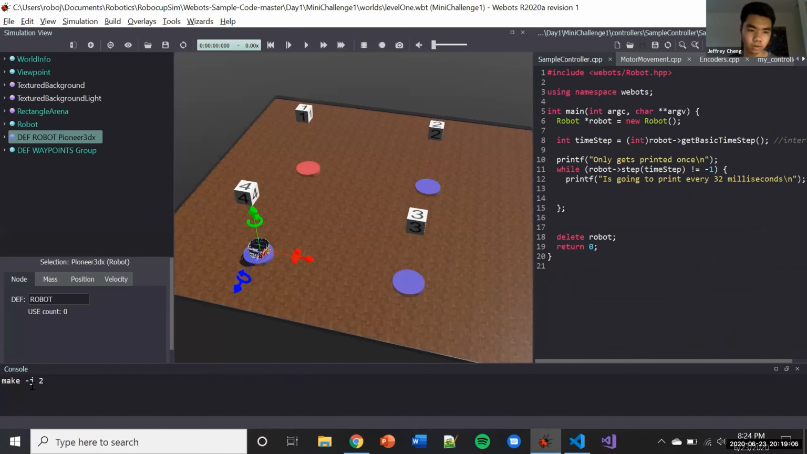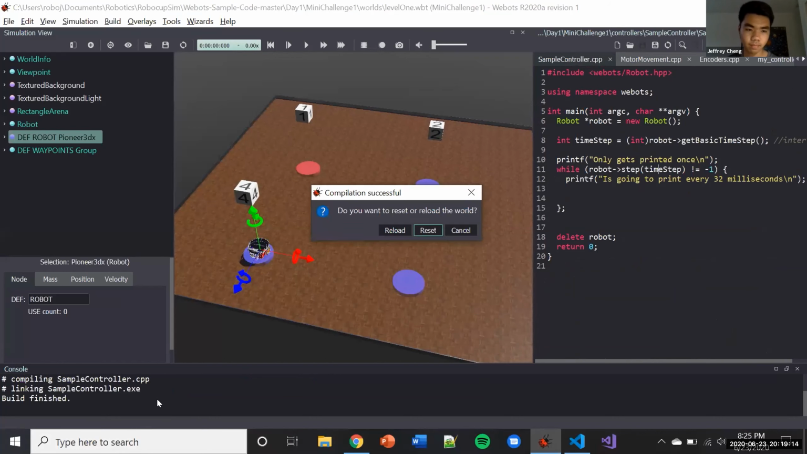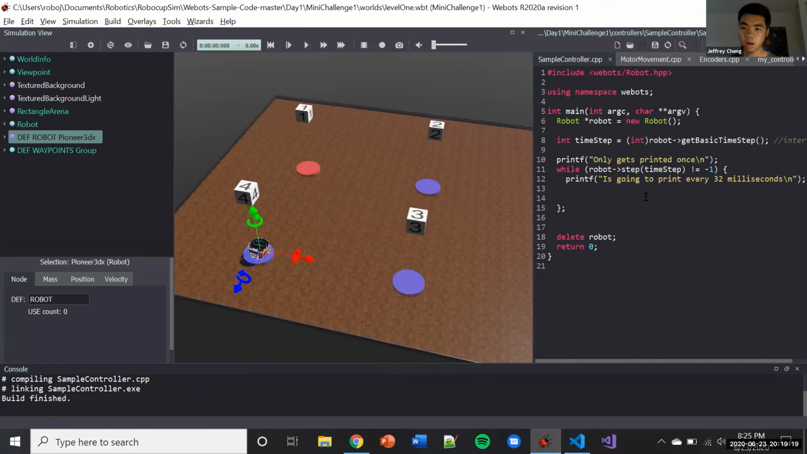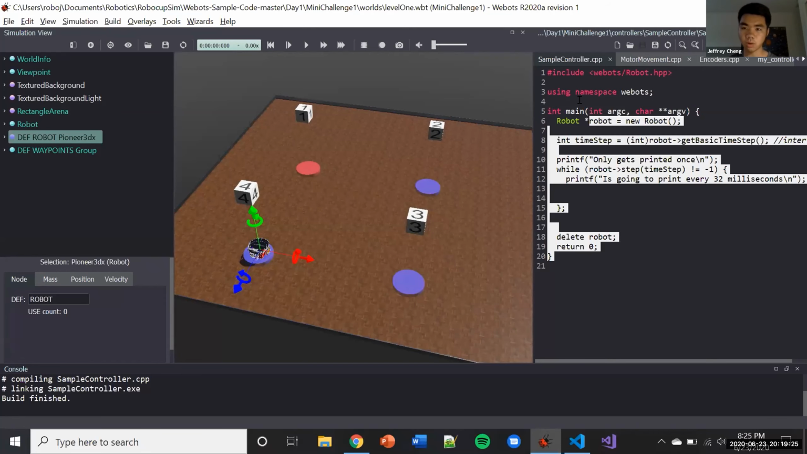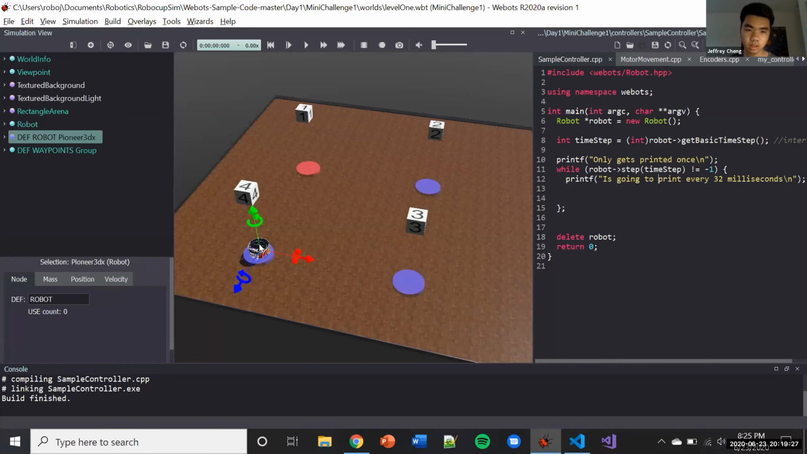Then you can see over in the console down here, it's going to start building. And then, build finished. So we can just hit cancel on this. Now we've successfully compiled our code. Now we're going to take all this code and link it to this robot right here, so this robot knows to run this program.